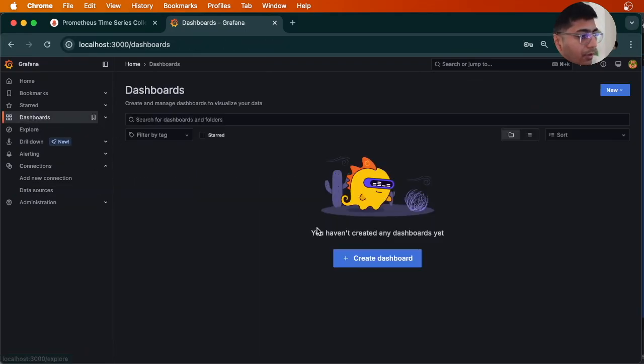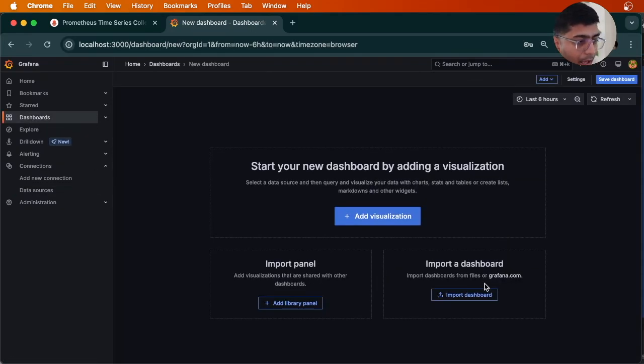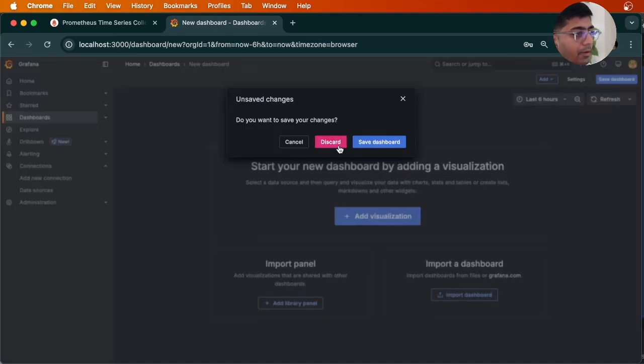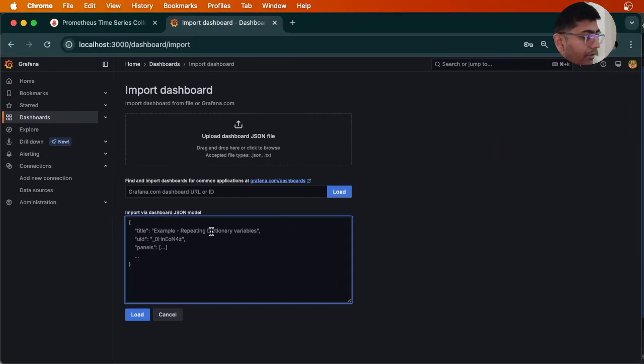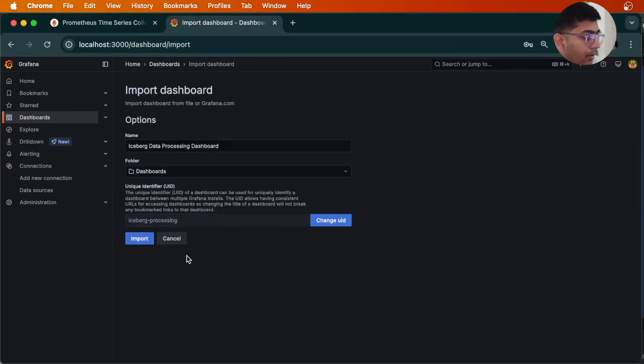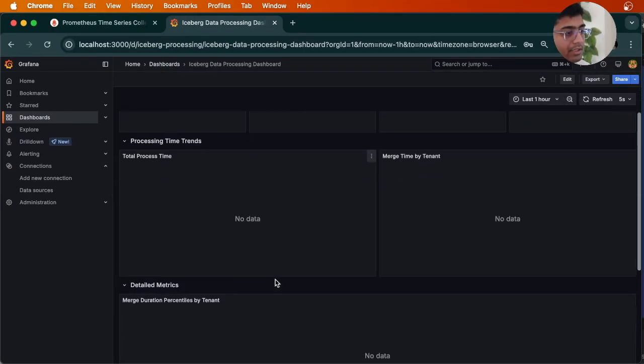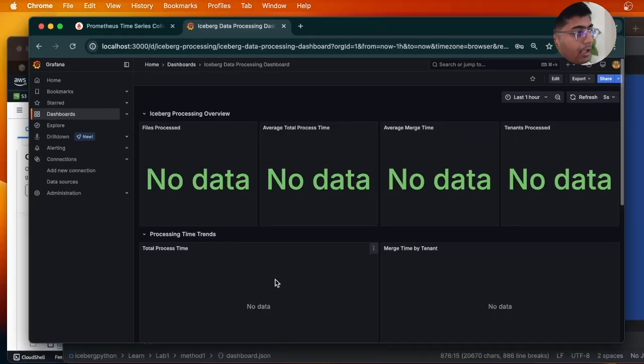Now head over to dashboard, click on create dashboard, and then probably import dashboard, and then here paste the JSON that I gave you, right? So now click on load, import. Here you can see the dashboard has been created. Now let's run the job, right?